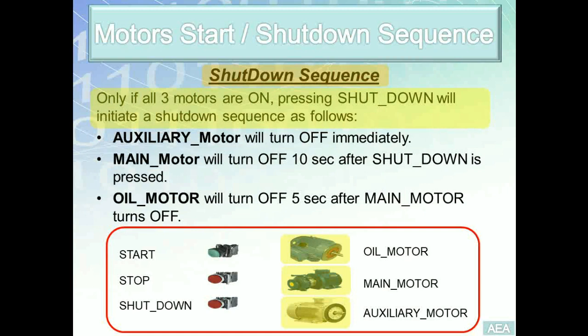The startup sequence needs to continue building up. If both oil motor and main motor are on, but the auxiliary is not on, similarly, pressing the shutdown will not stop the startup sequence. The startup sequence needs to be completed all the way to the end, of course if the stop is not pressed, and all 3 motors are on. Only then, if you press the shutdown, will the shutdown sequence initiate according to the following requirements. So the first requirement is hitting the shutdown. This will kill the auxiliary motor right away, automatically. So think of the shutdown as if it's acting as a stop only for the auxiliary motor, not for the first 2, oil and main motor.